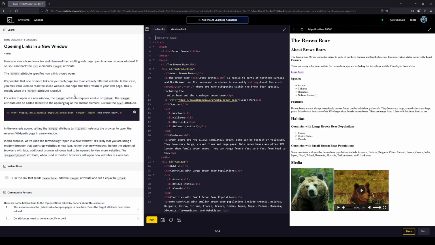For a link to open in a new window, the target attribute requires a value of _blank. The target attribute can be added directly to the opening tag of the anchor element, just like the href attribute. Okay, in the above, setting the target attribute to _blank instructs the browser to open the relevant Wikipedia page in a new window. In this exercise, we've used the terminology open in a new window. It's likely that you're using a modern browser that opens up websites in new tabs rather than new windows. Before the advent of browsing with tabs, additional browser windows had to be opened to view more websites. The target _blank attribute, when used in modern browsers, will open new websites in a new tab.